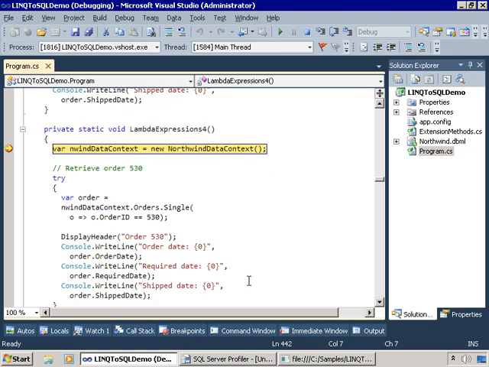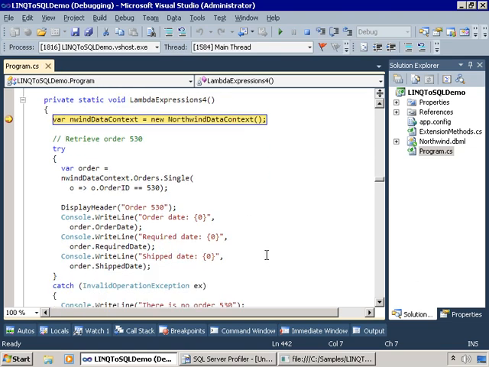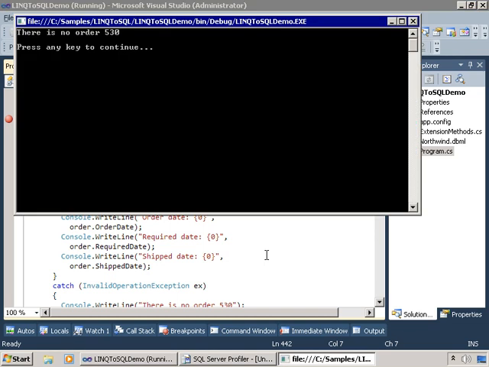Now, what if there is no order 10530? What if that order doesn't exist? Well, what will happen is I'll get an exception. So if there's a chance that nothing will come back, I really should wrap this in a try statement. So here I'm going to bring back order number 530, which does not exist, and trap for that invalid operation exception. And when it doesn't exist, I've handled that exception.